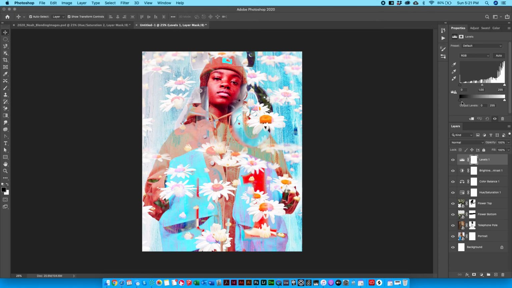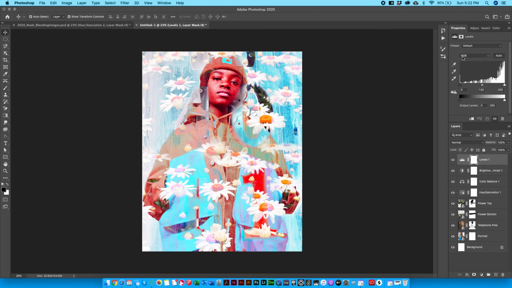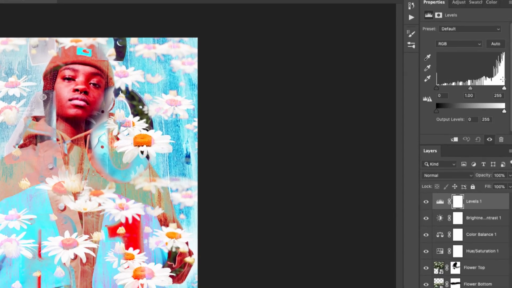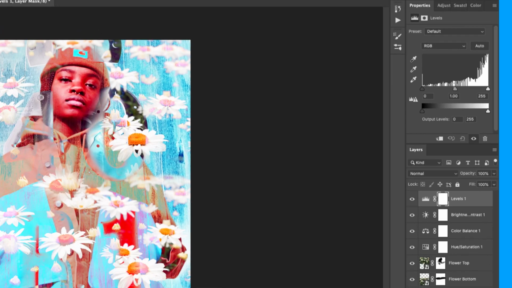Levels. This is where you control what's called the histogram of an image. These are the shadows over to the left right here. And then to the right here are the highlights, and then here are the midtones.